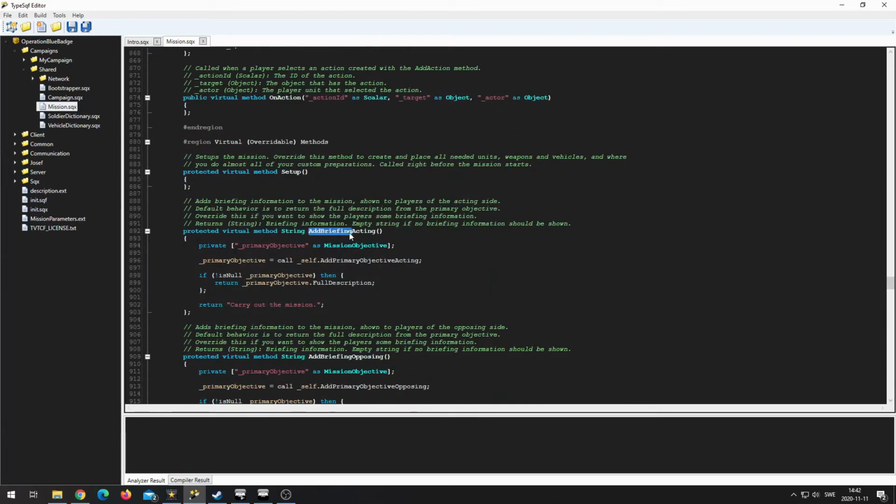This method is used to add the briefing information for the acting side. In the comments, we can read everything we need to know about it. We can see that its default behavior is to get the text from the primary objective. But that's not what we want. That would feel stiff and non-immersive. So what we want to do is to define our own behavior for this method. That is, we want to override it.